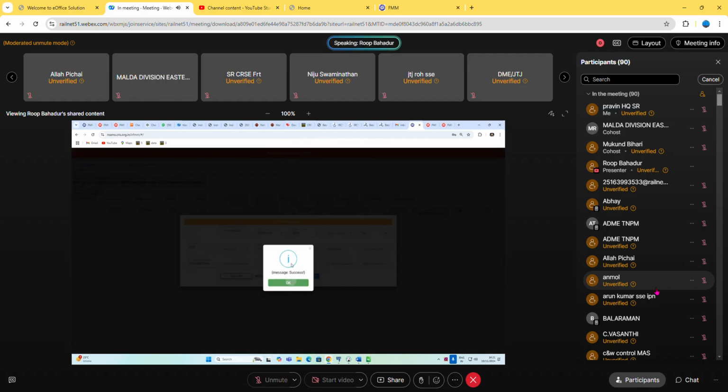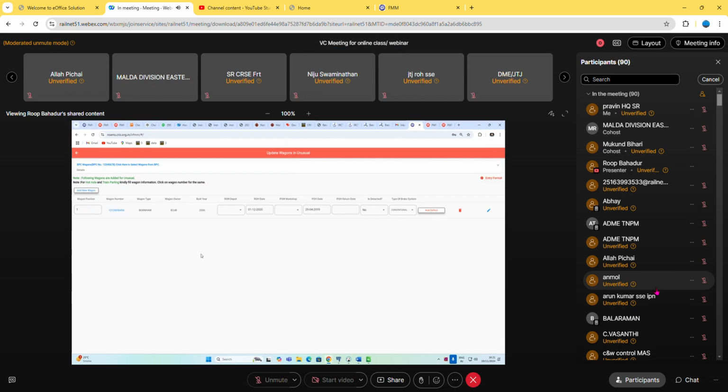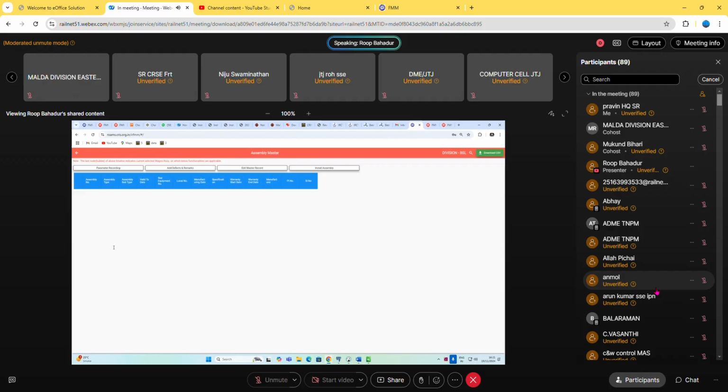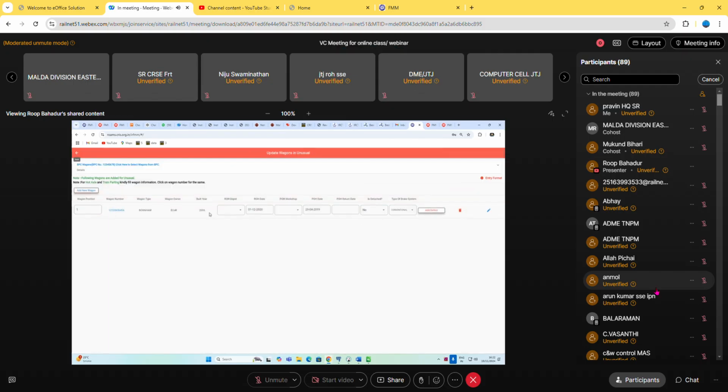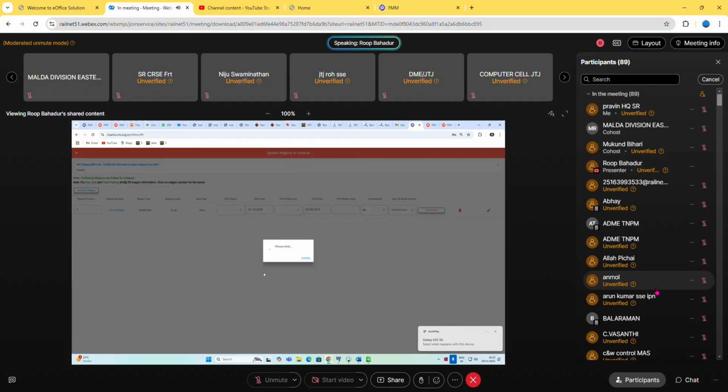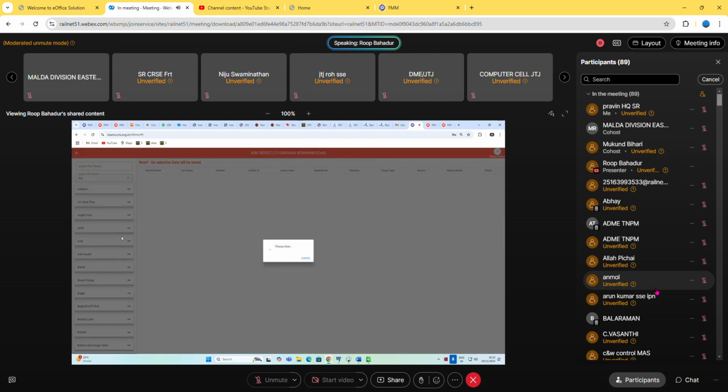Save this data. Now the message success is there. For this particular case, the data is saved for the wagon number. So if you click on wagon number, then its assembly will be there, and if you have some data for assemblies, then you can save these data here. Testing. If you want to add defect for this wagon, then the defect screen will be here.